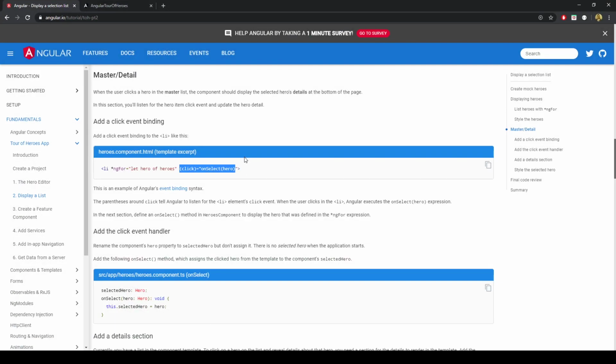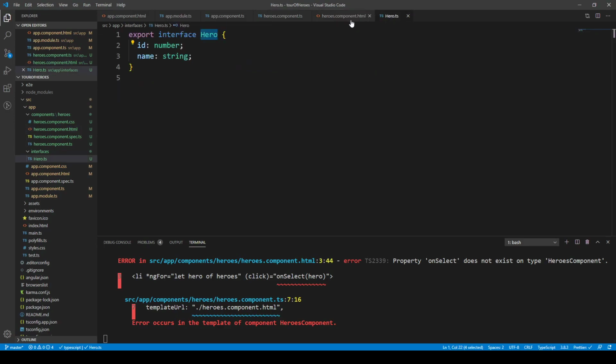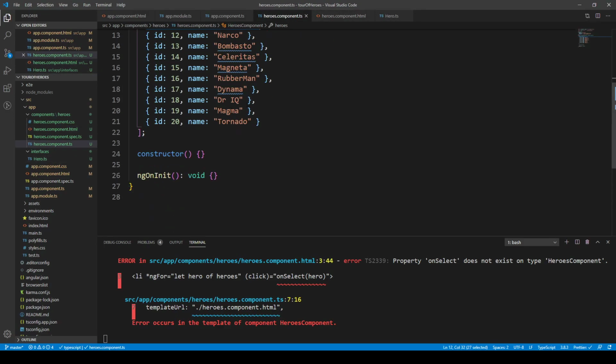So right now we get an error because we haven't actually made that. So we need to add the click event handler. And to do that, we can just copy this code in here, and we'll pass that into the TypeScript.